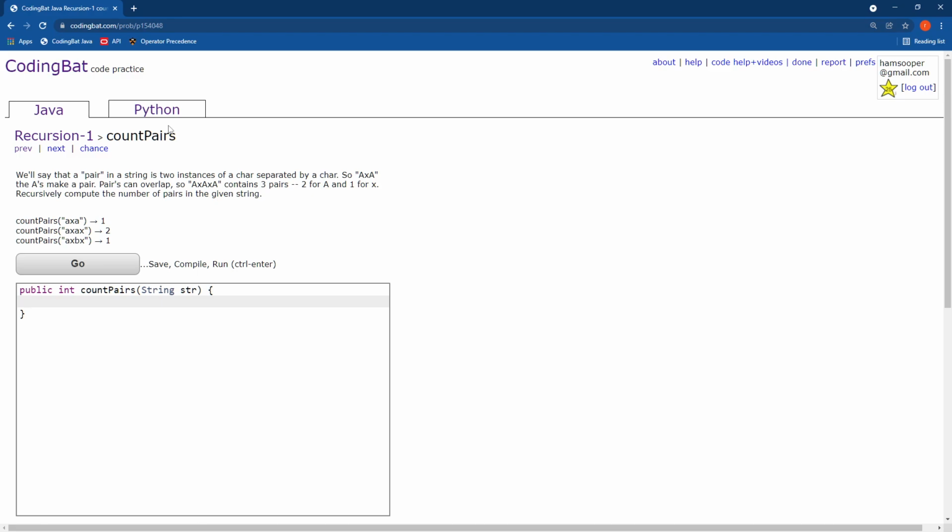Okay, let's do it. So, if the length of the string is less than or equal to 2, then it cannot have any pairs. So that'll be our base case. And then I'll get the first character and the third character. The first character is going to be charAt 0, and the third character is going to be charAt 2. If the first character equals the third character, I'm testing: do I have a pair that starts at the beginning of the string?